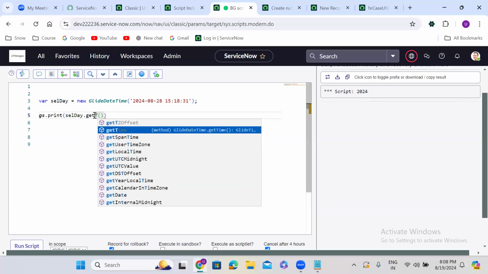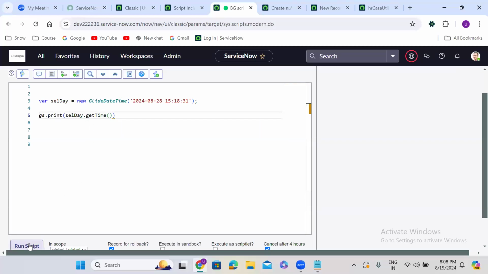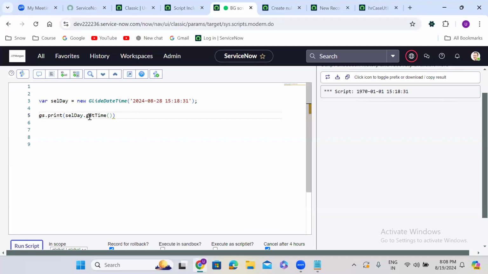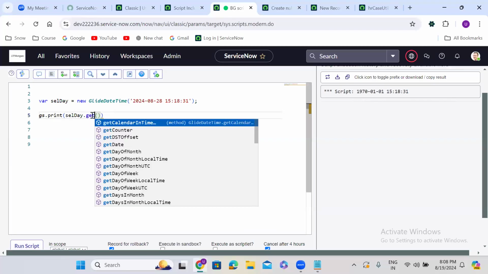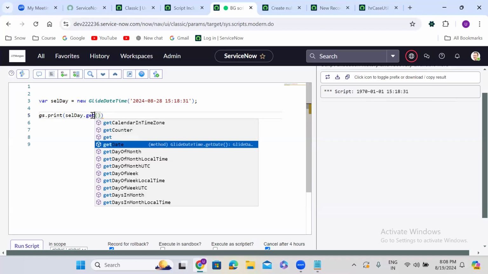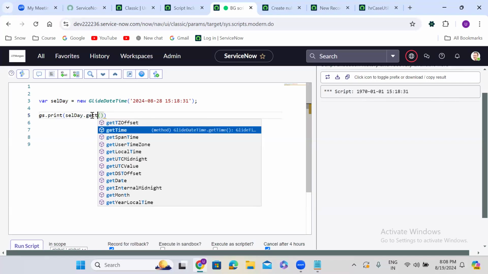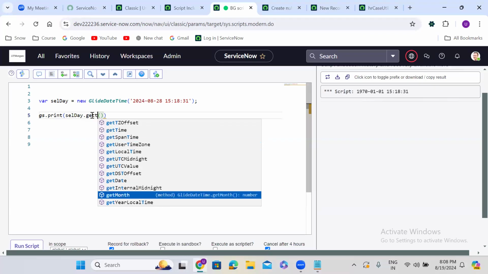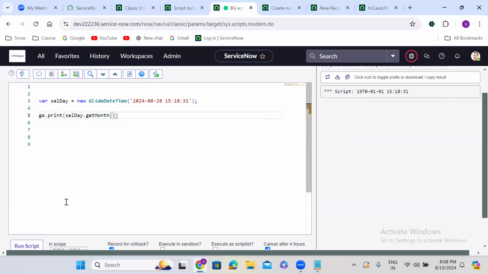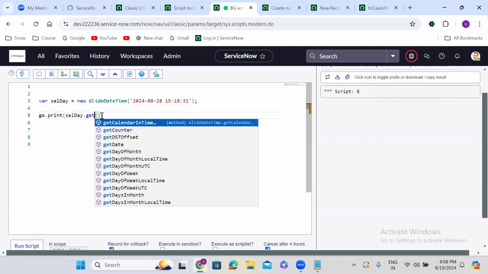The time: it will get only the time. Get month means it will get only the month, August month. Get time.